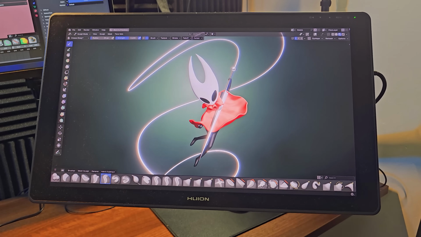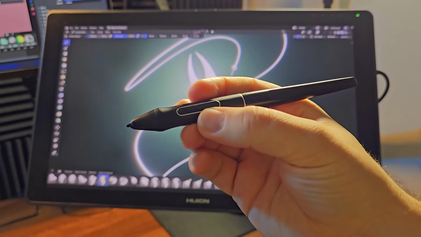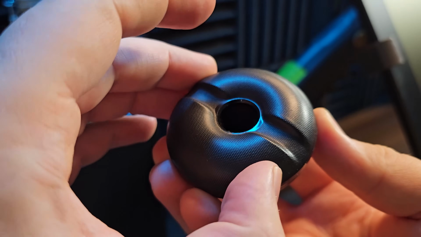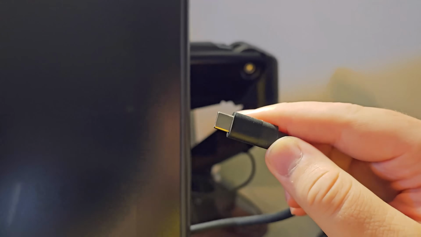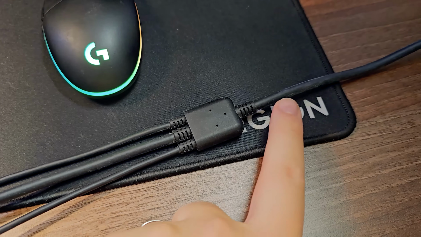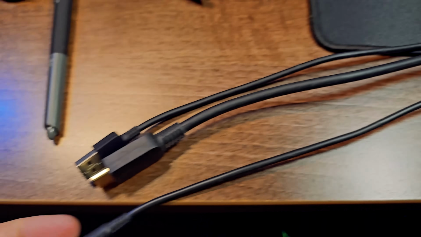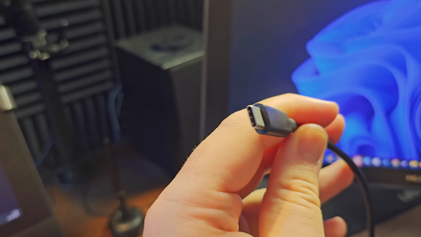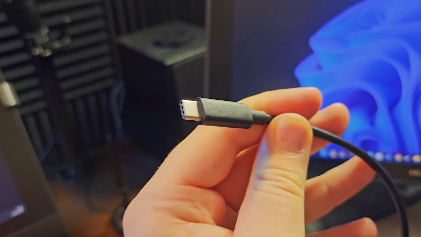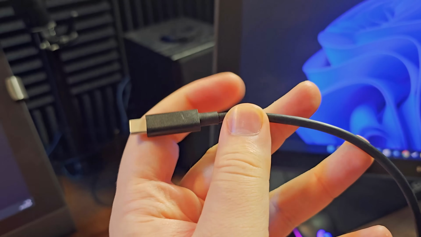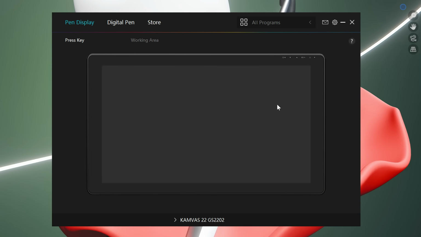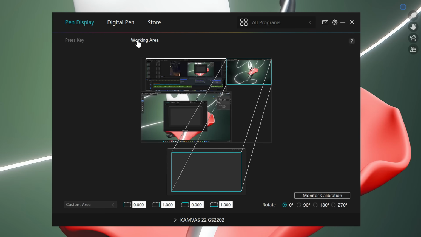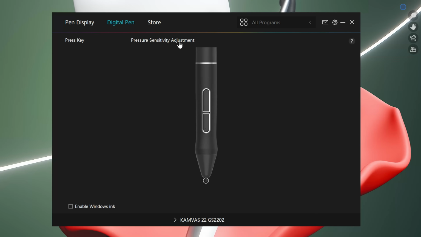Now, display tablets are not that different from graphics tablets. Again, you get a pen, and often you get a holder with some extra nibs for the pen. You also connect, again, through USB, and sometimes you'll need to use this 3-split cable to connect to power, HDMI and USB, or you can use a USB-C connector if your computer or laptop supports DisplayPort over USB. When it comes to the driver side of things, everything here is pretty much the same as what we had with our graphics tablet, as it's basically a graphics tablet with a screen strapped to it.